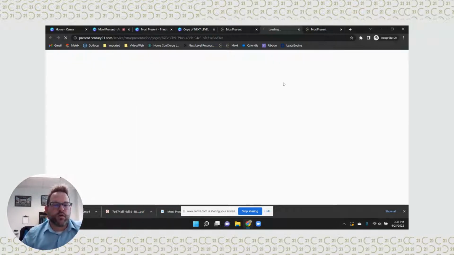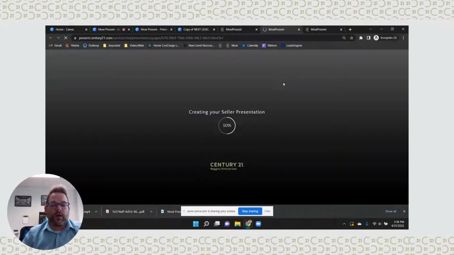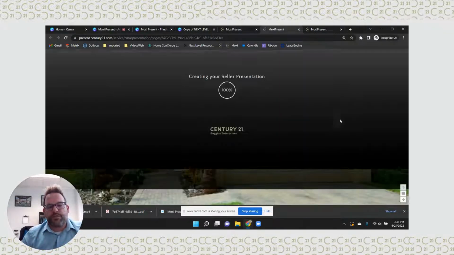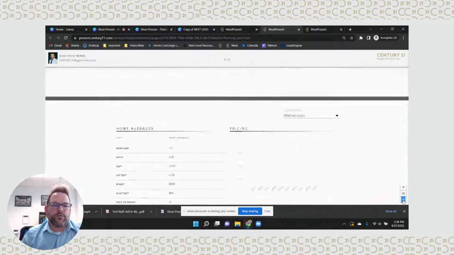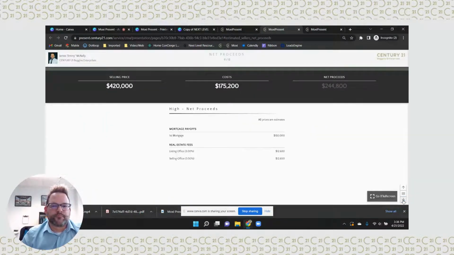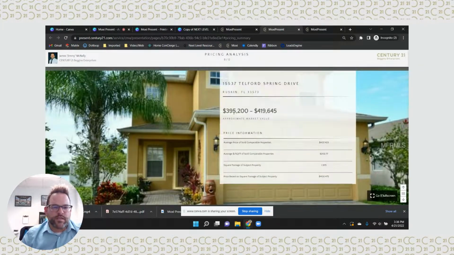But let's take a look and see what it looks like for our client. We're going to pull up the presentation, and we just want to go down until we get to the estimates. We are there right now. The first one for net proceeds is going to be your pricing analysis. It's going to show that range between $395 and $420 for this example.